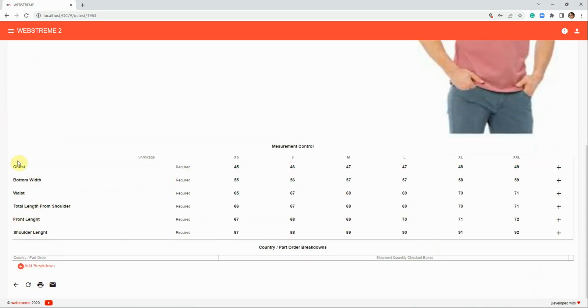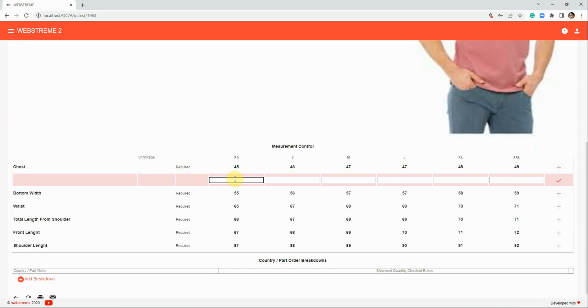Then you will see the defined size set table and their measurements. If you want to input the test values, press plus button. Then you can input minus or plus measurements for each size that you found.